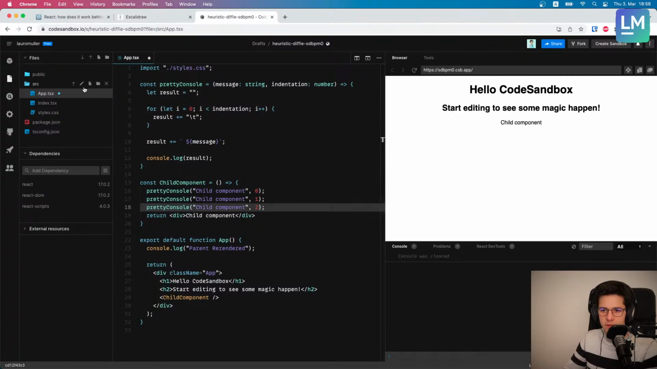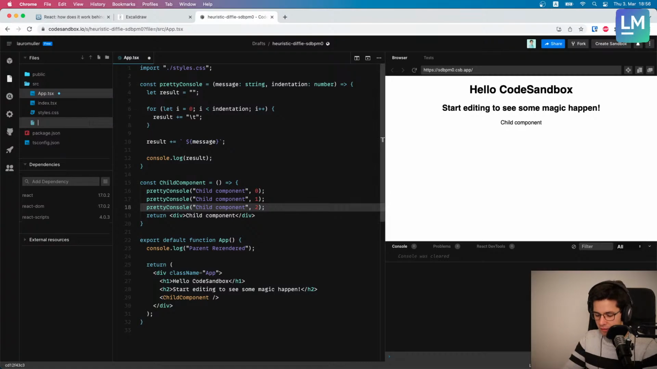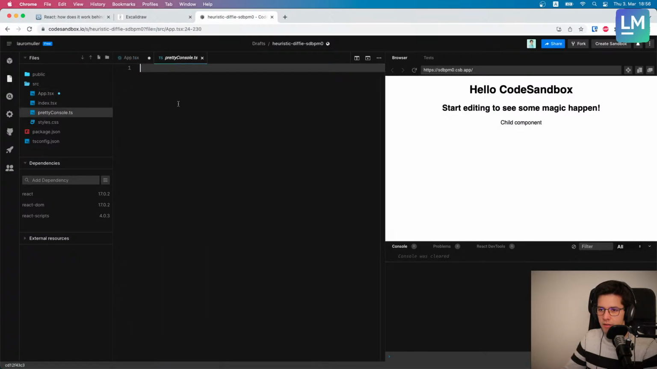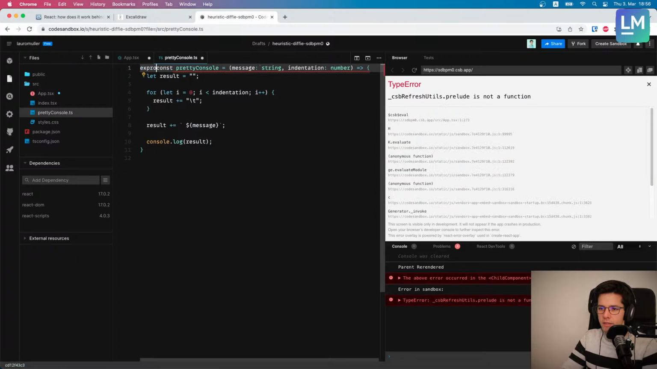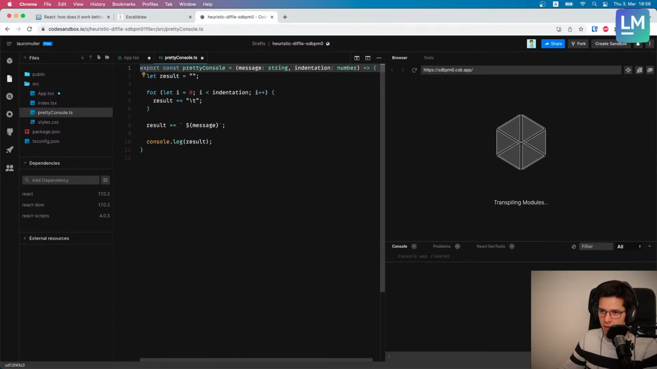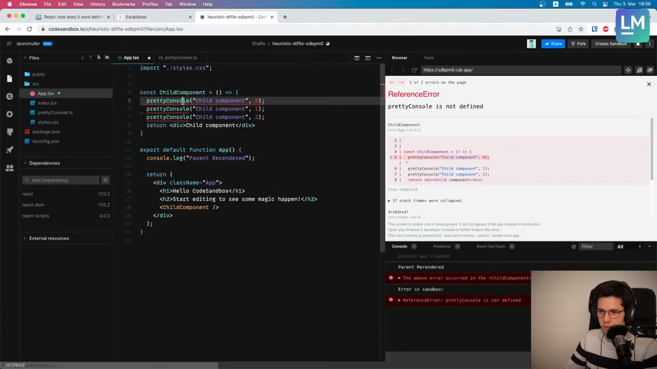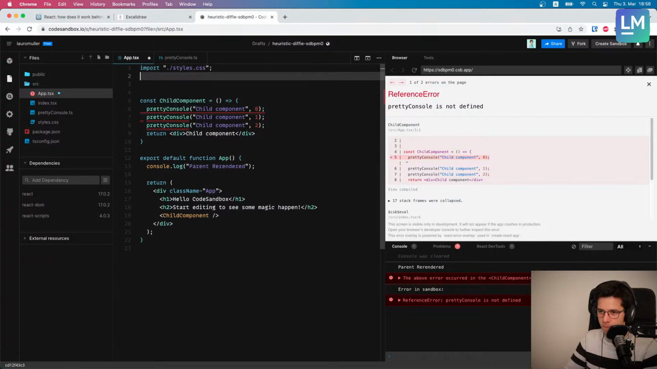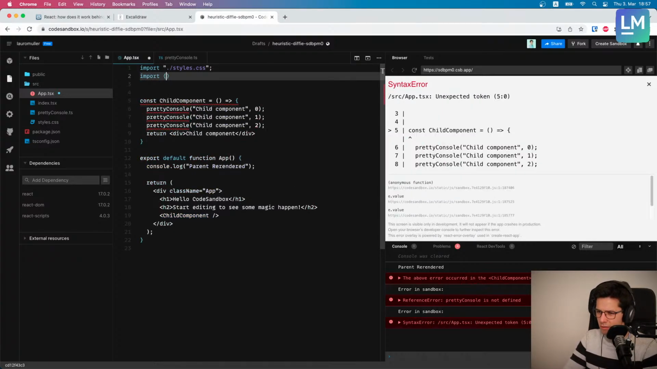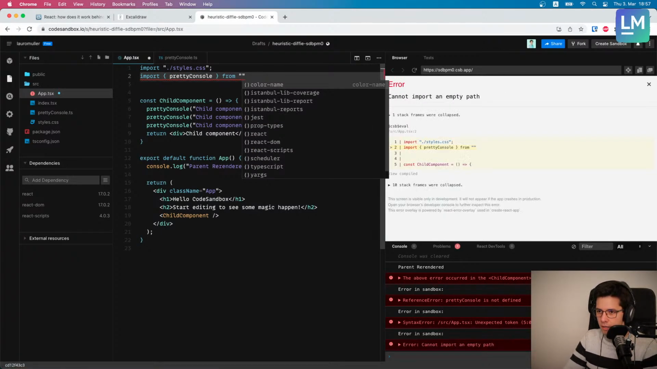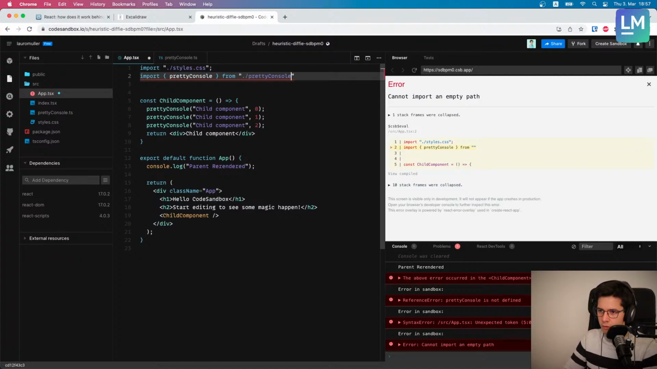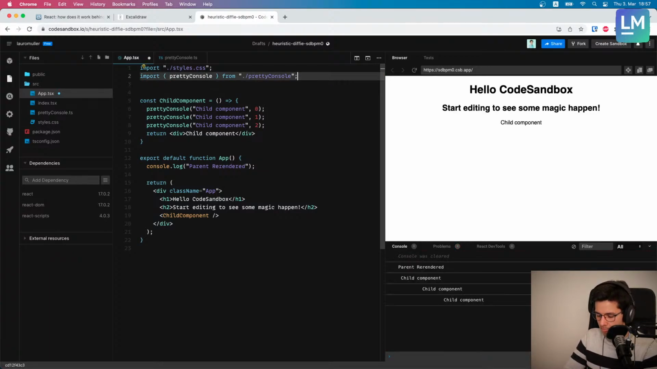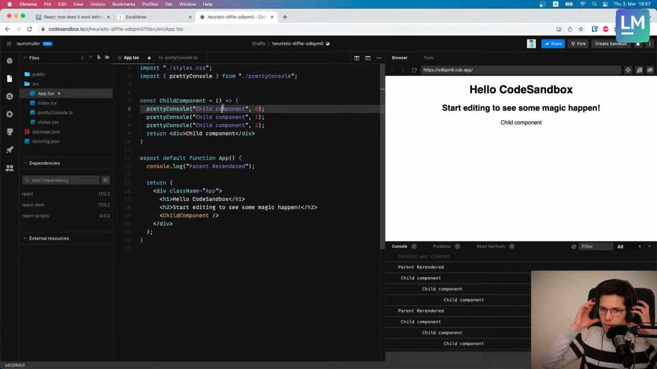Nice. I'm just going to put this in our new file. Pretty console.ts, because otherwise we're going to start messing things up here, and we don't want to do that. So export const pretty console, and here then I can just import pretty console from dot pretty console. Yep, works just fine. Perfect.